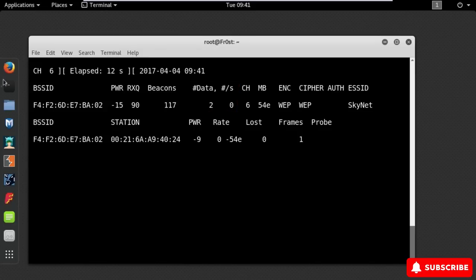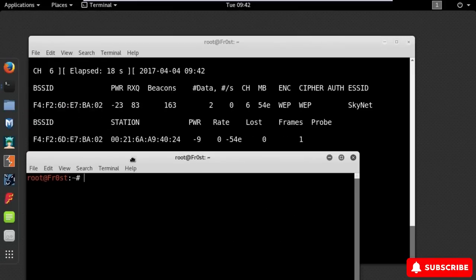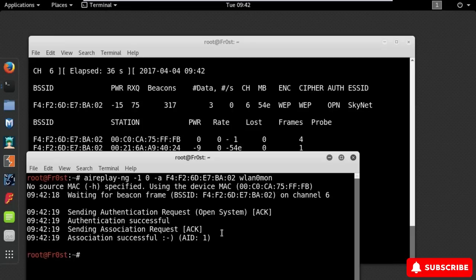Now to crack the password you need a huge amount of data. So the attack that I will use will make the data climb at an enormous rate. So first of all I will associate with the access point using aireplay-ng -1 for fake authentication, then -a and then the BSSID of the access point. Once you associate you will get this message.